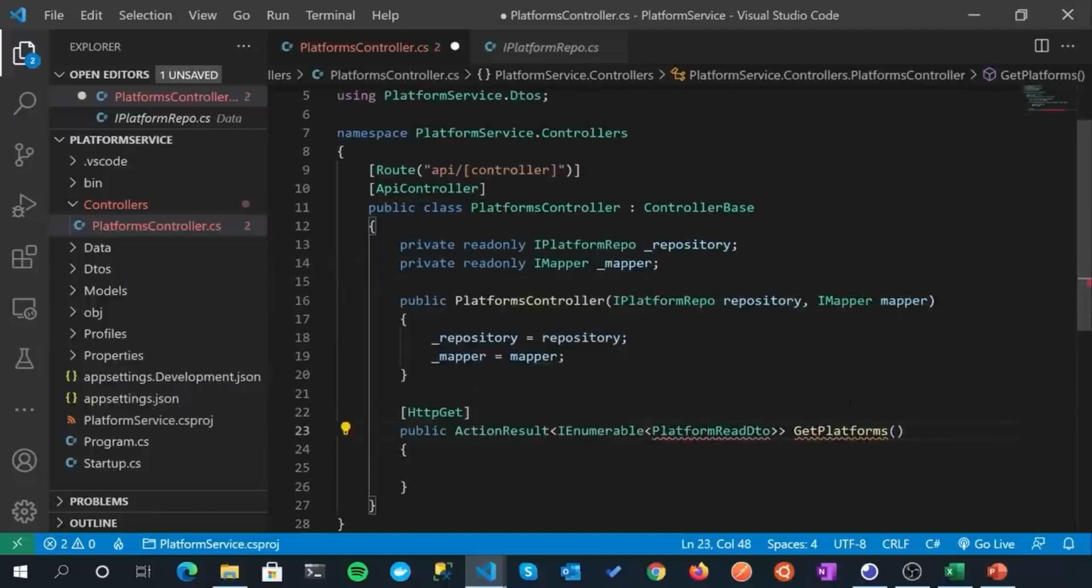There we go. So basically what this is saying is when you call this action, and it's going to be a get action at this route, api/platforms, we're going to return an enumeration of our platform read DTO. Not our platform entity, not our platform model, but our platform read DTO, because we've said previously, whenever we're sending data out, we want to send over the read DTO representation of our data. So that's why we're doing that.